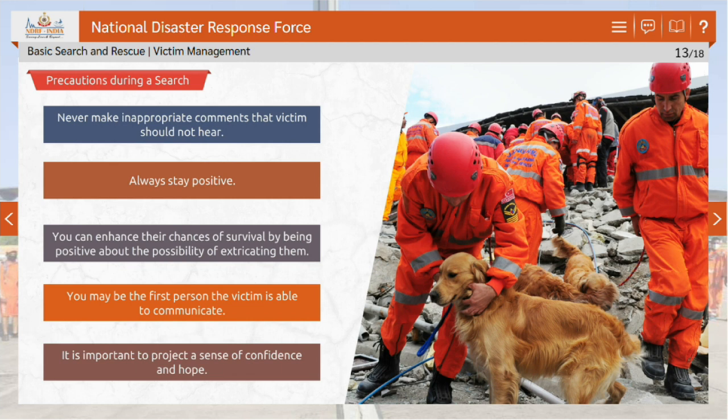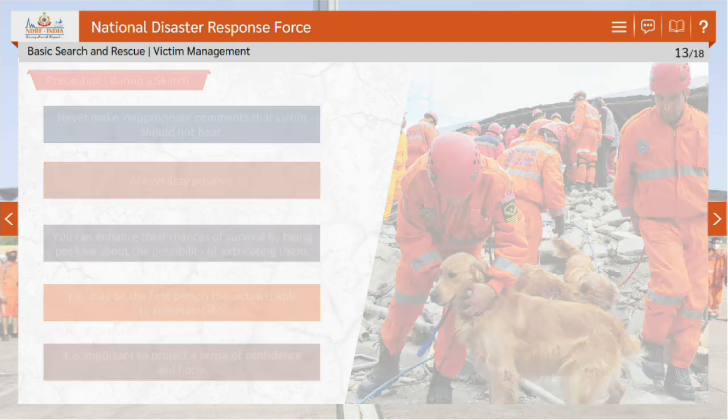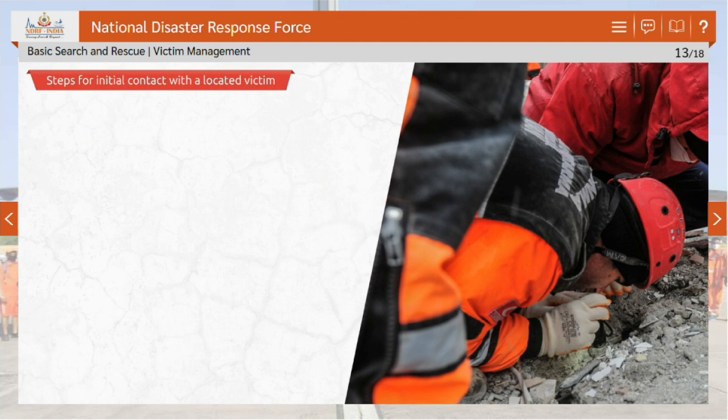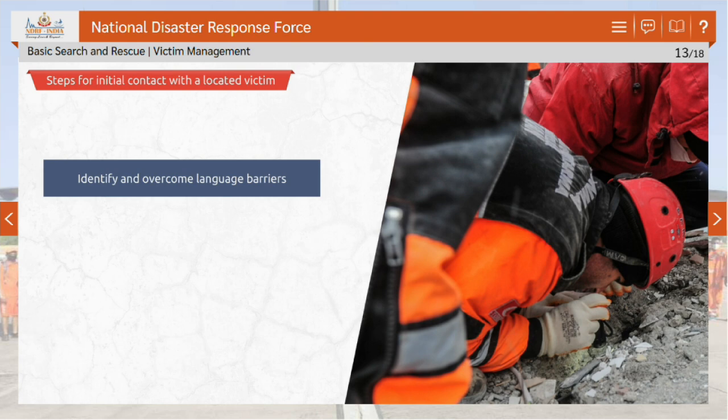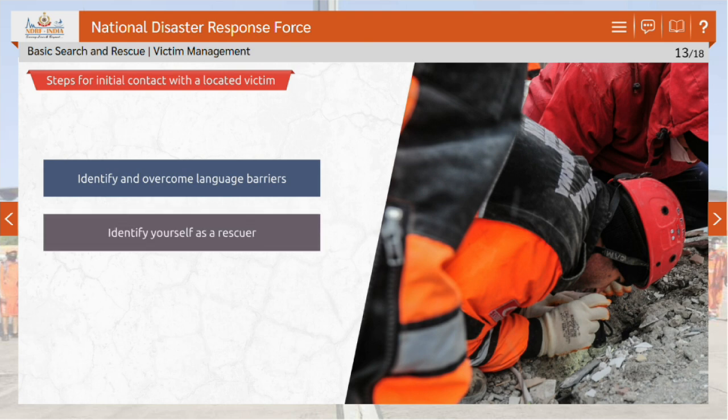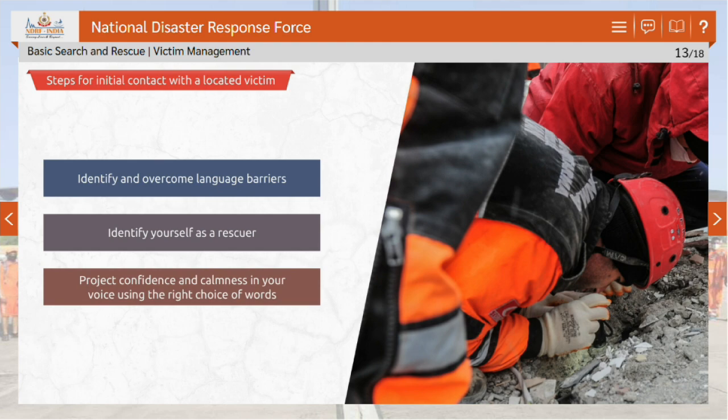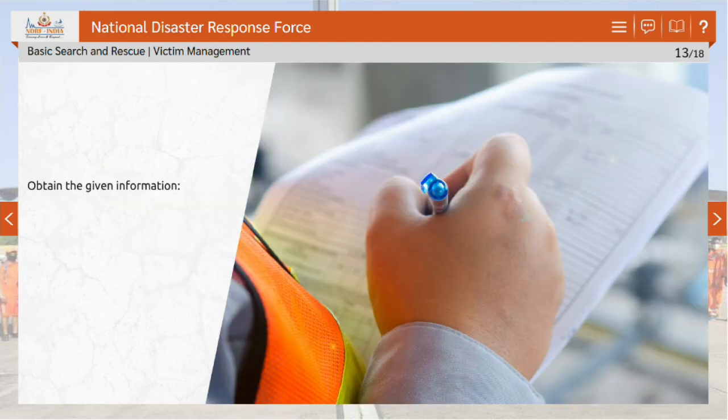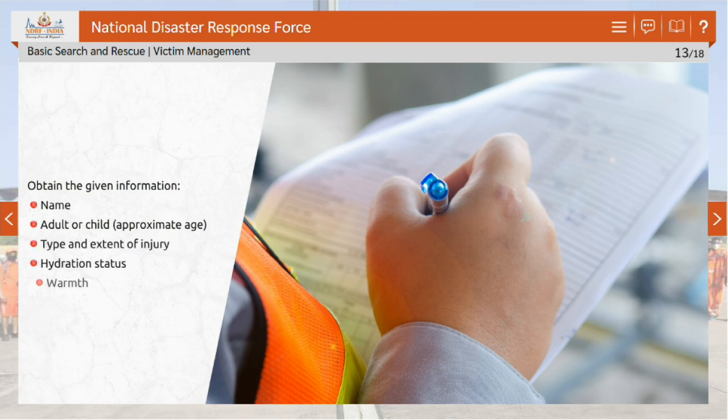Next, let's learn about the process to be followed for initial contact with a located victim. During initial contact with a located victim, the first thing is to identify and overcome language barriers. Then identify yourself as a rescuer. Project confidence and calmness in your voice using the right choice of words. Obtain the given information: name of the victim, approximate age, whether the victim is an adult or child, type and extent of injury, hydration status, warmth and duration of confinement.